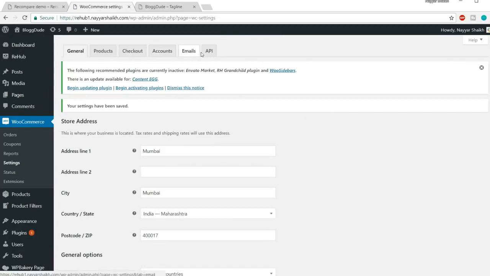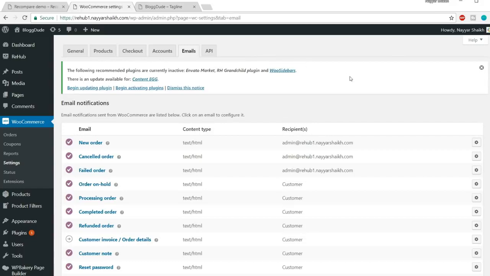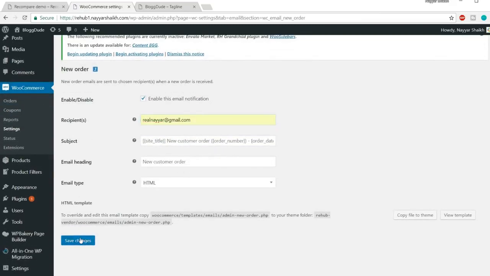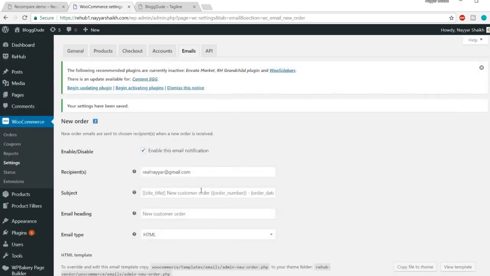After that, the rest of everything you don't have to do. You just have to go to the last one, emails, and make sure your email address is proper over here. If your email is not proper, click on this configure icon and put in a proper email address. Okay, so I'm putting my email address and clicking on save changes.